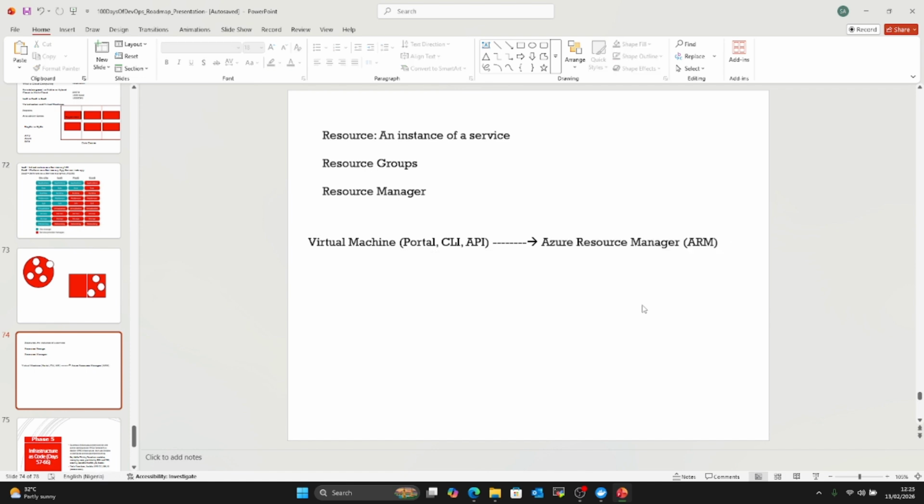So what have we learned today? We've learned what a resource is, which is an instance of a service. We've learned what a resource group is, which is a logical container that contains resources. We've learned that a resource and a resource group have a one-to-one relationship in the sense that one resource can only belong to one resource group. You cannot have one resource in more than one resource group. And we've also learned that the resource manager is responsible for creating everything that you can see in Azure.